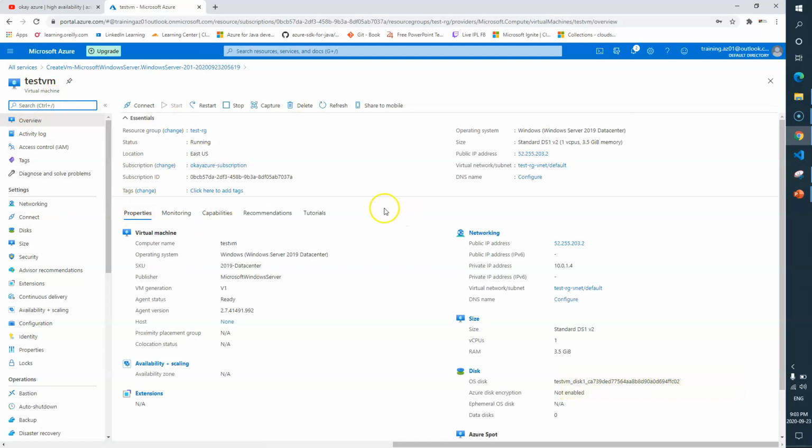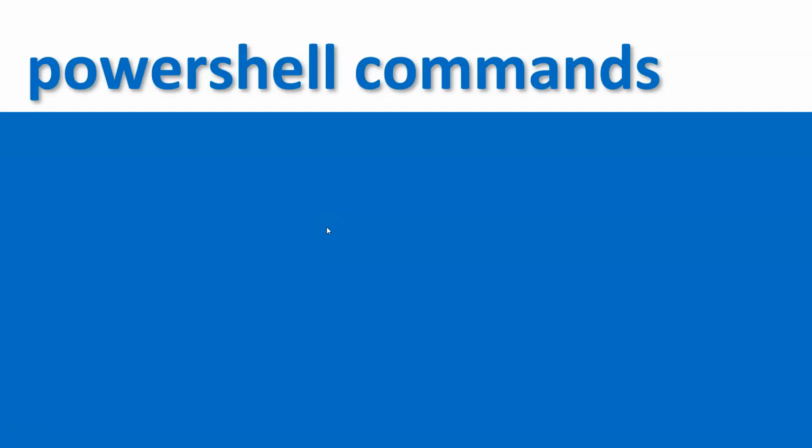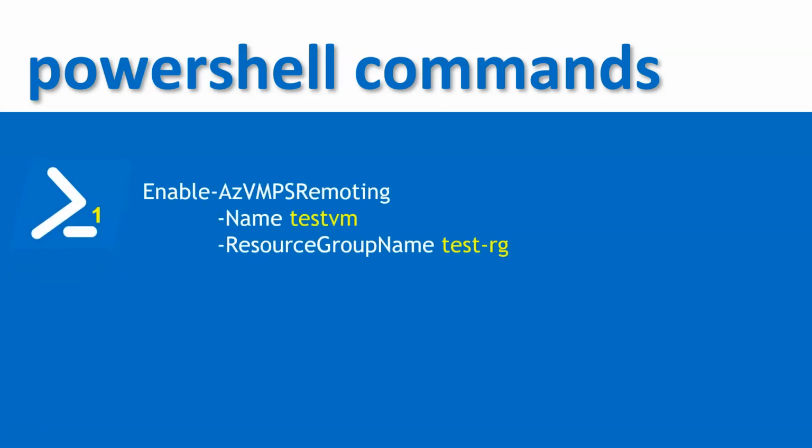All right, now let's go and see what are those two commands. So first of all, we need to have PowerShell to run these two commands. And the very first command is this one here on the screen. It says Enable-AzVMPSRemoting. So basically, this particular command will allow you to remotely access your virtual machine. The parameters which you are passing here are your VM name, testvm, and the resource group where you have your virtual machine.